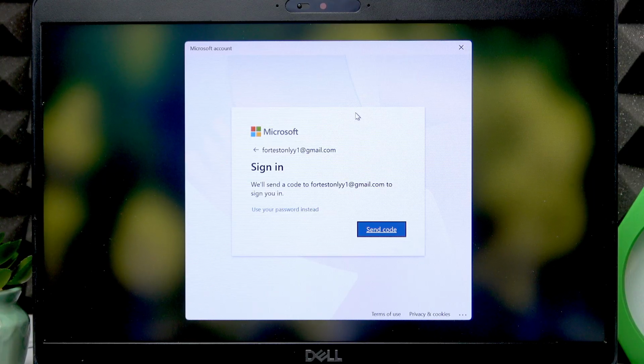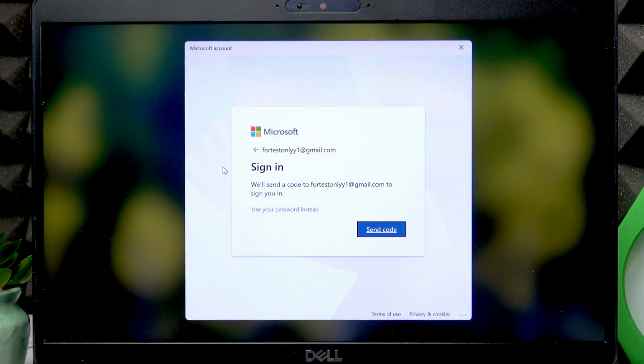And in case you forgot the answers to your security questions, then the only solution would be to reinstall Windows on your PC in order to regain access to your account. And if you need some help on your way, we have an entire video on our channel titled how to install Windows from USB on this laptop. So if you're interested, you can go ahead and check that video out.